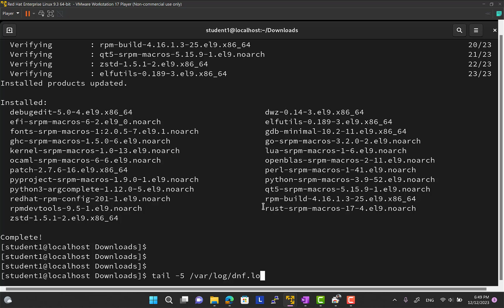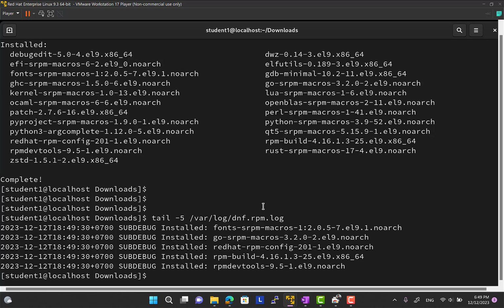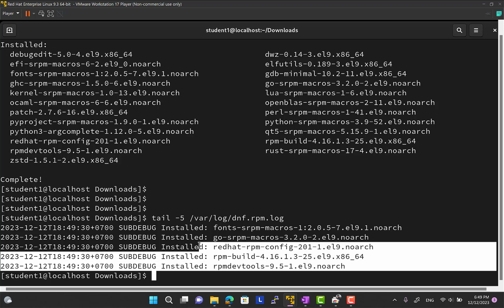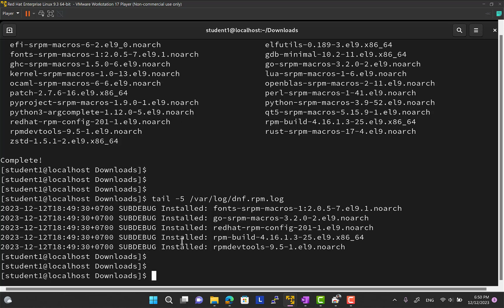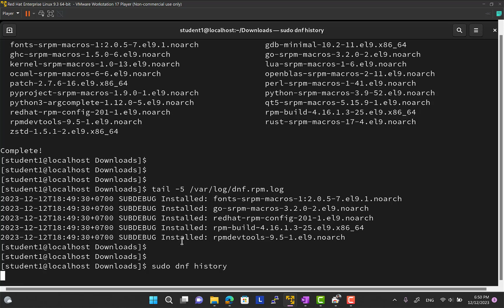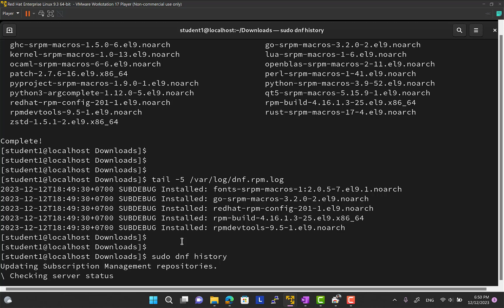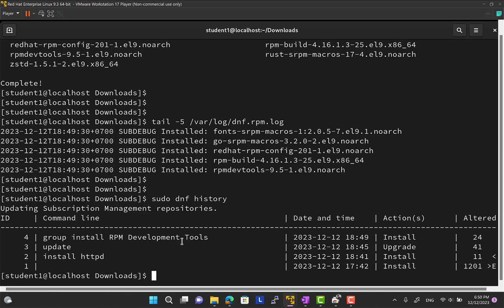dnf.rpm.log, and you can see that some of the last things we installed were from the RPM development tool. These were the files, right? It shows you the last files from the tail, with the tail command. You can also use the command dnf history, and it shows you what is installed and what is removed in a very tabular format. So it's very nice to see.